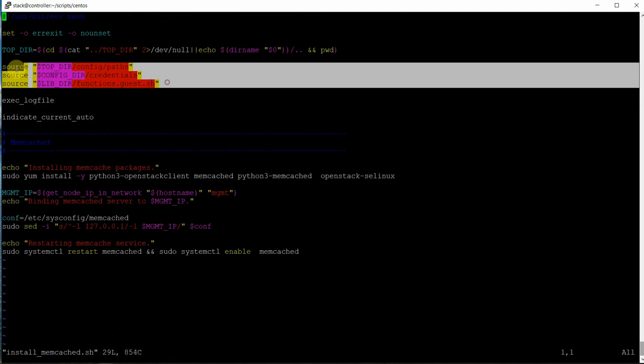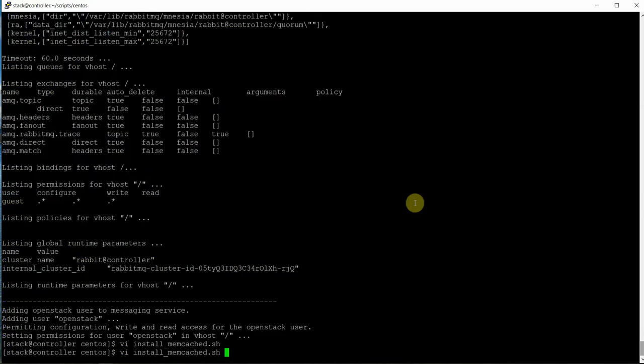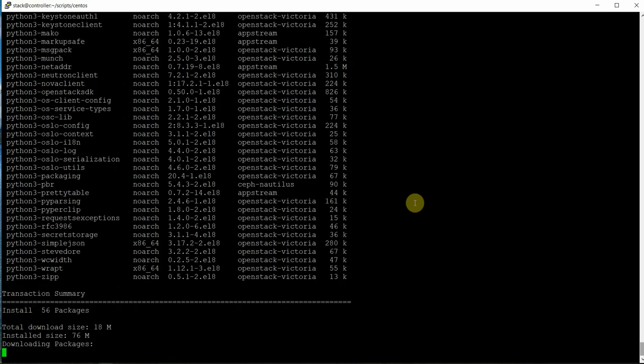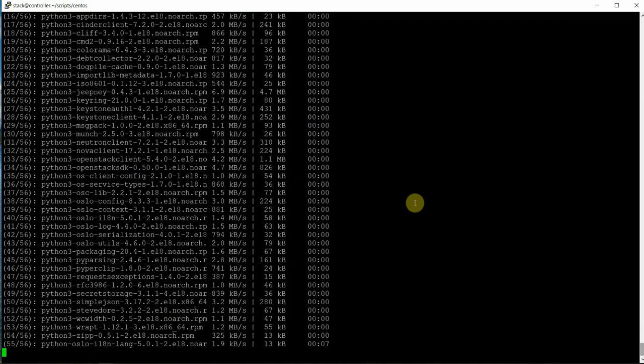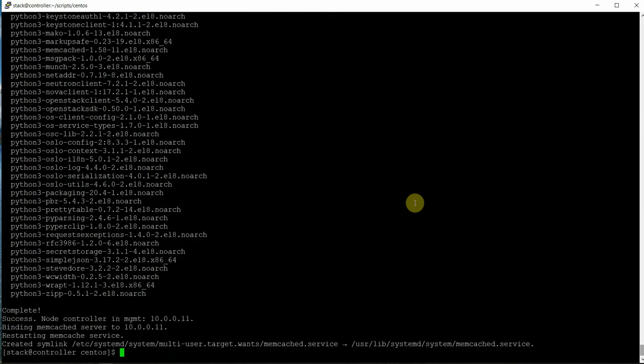So sourcing the file, this is memcache. Install Python 3 OpenStack client, python3-memcached, and then starting it, binding the server with the IP address. And let's execute this memcache also. So this is the memcache server installation, installing packages, and executing the commands in the script. So this is done.